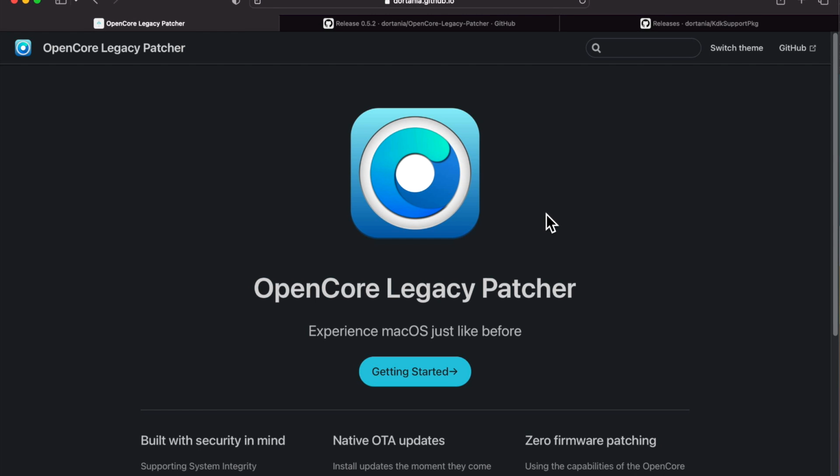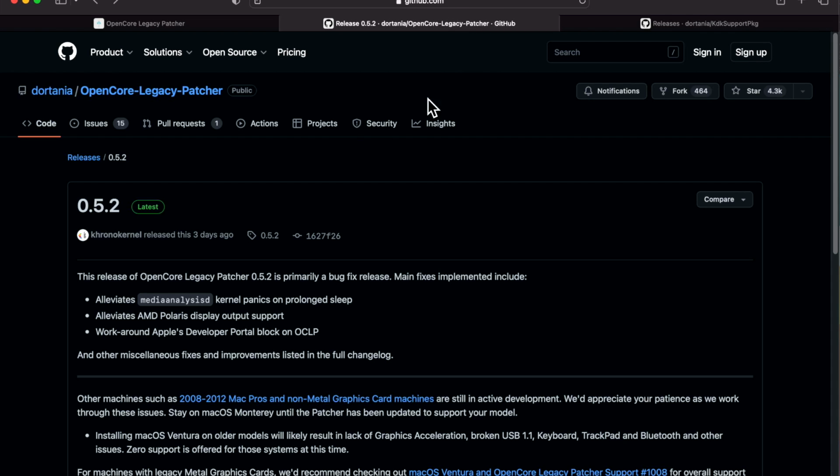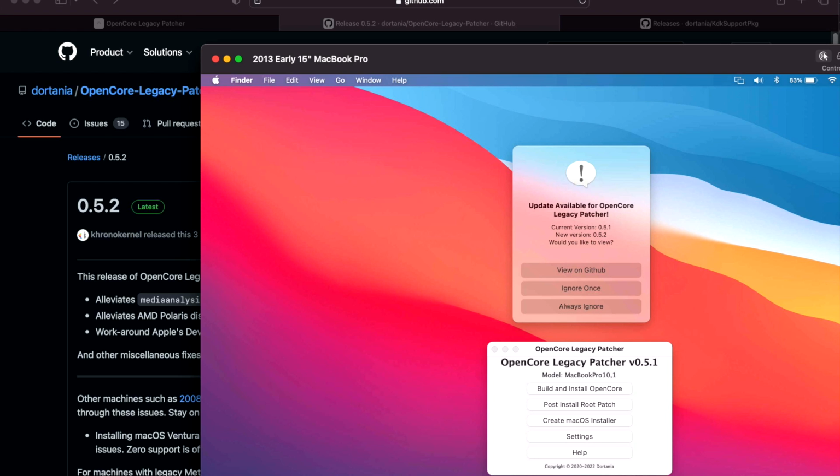Hey everyone, Mr. Macintosh here, and if you've got an OpenCore Legacy Patcher unsupported Mac, there's a brand new update waiting for you, 0.5.2. In this video, I'm going to go over some of the changes and fixes in this release, along with giving you a live demo on how to update your app to 0.5.2.